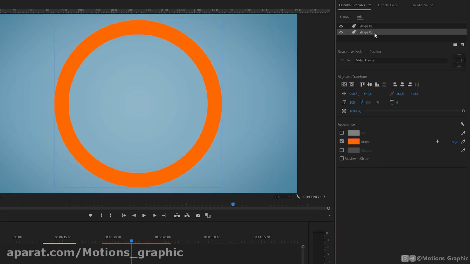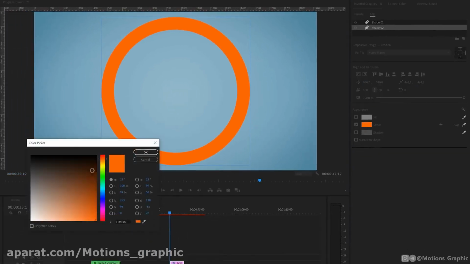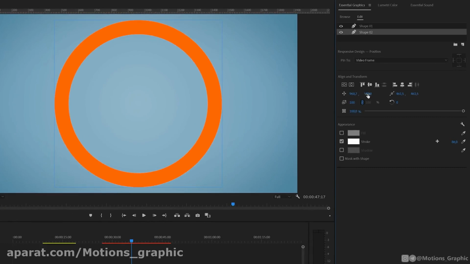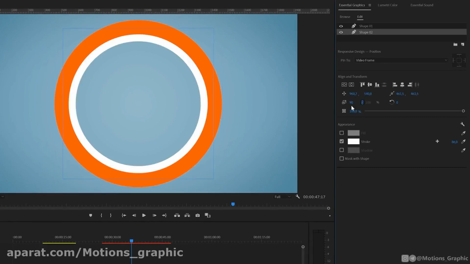Okay, so now I've got the duplicate layer selected. Now we will change the color of the stroke. Let's just choose white for this one. Now all we have to do is to scale it down. Somewhere around 90% will do.